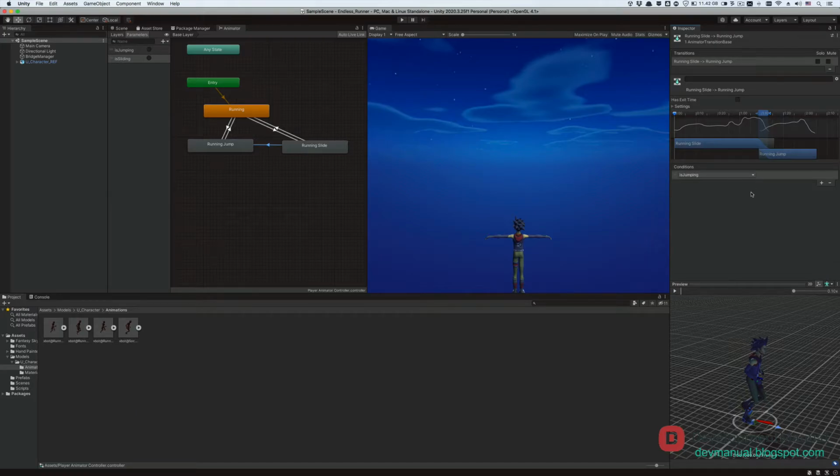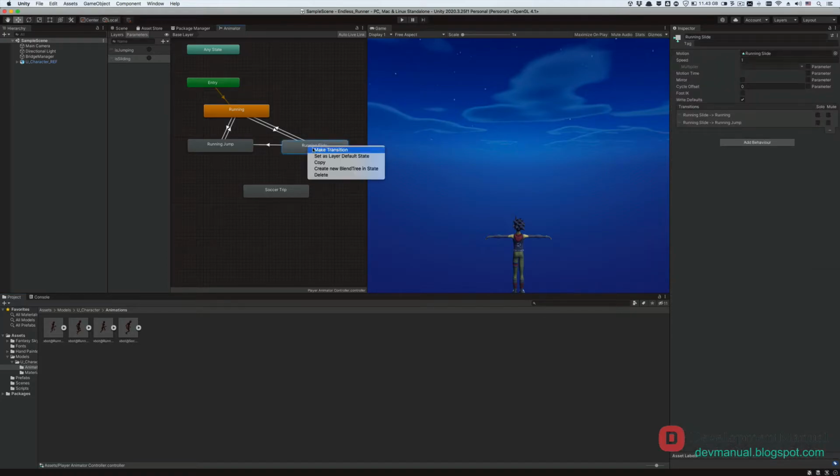Now we're technically done creating our animation states for this tutorial, but let's drag the trip animation to the animator controller and get it over with, so that we don't have to deal with it again. Our plan is to play the tripping animation if the player hits an obstacle or falls down a broken bridge segment. And this could happen, of course, if the player is running, jumping, or sliding. So let's make a state transition between each of these animation states to the trip animation.